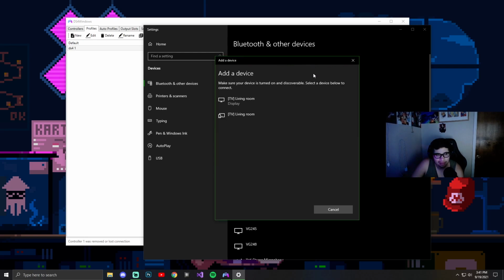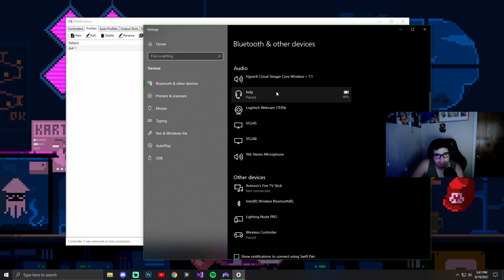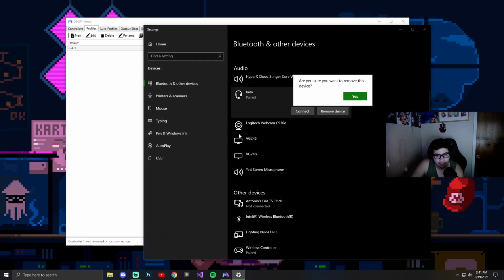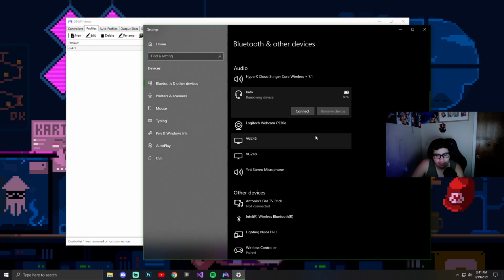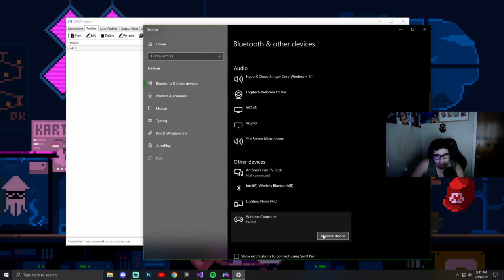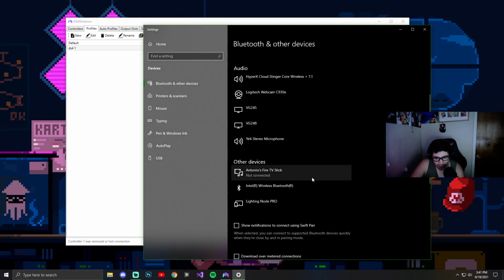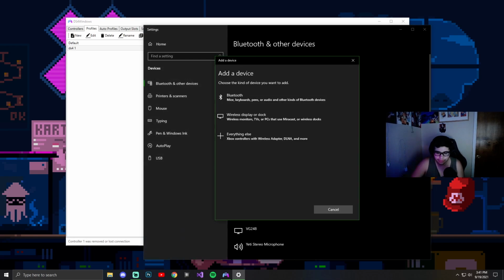Oh man, this is taking a long time. It should automatically pair. Let's see if I even have it. I'm gonna go ahead and remove that. Yeah, it says it's already paired, which is weird because I deleted the profile earlier.